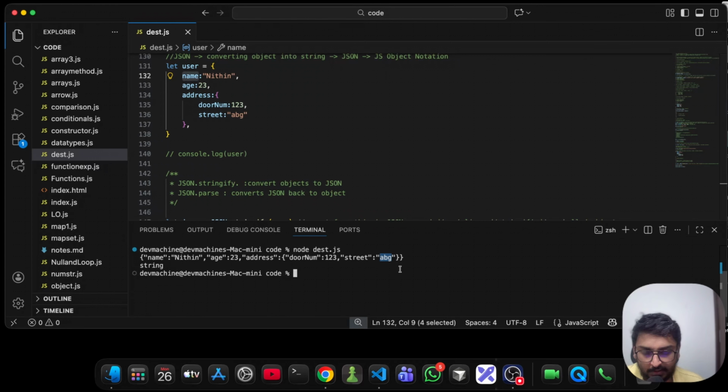These are the two important differences we can observe between a normal object literal and this JSON data. So this is how JSON actually works.